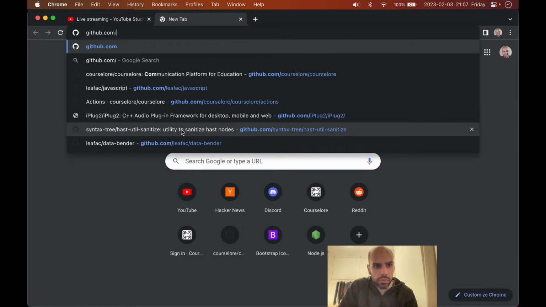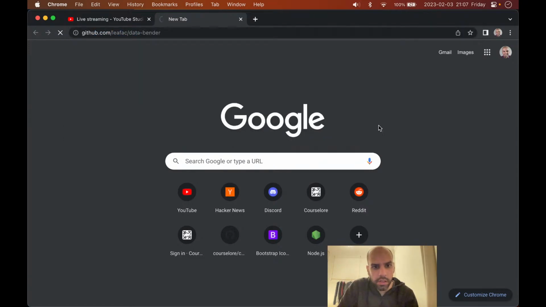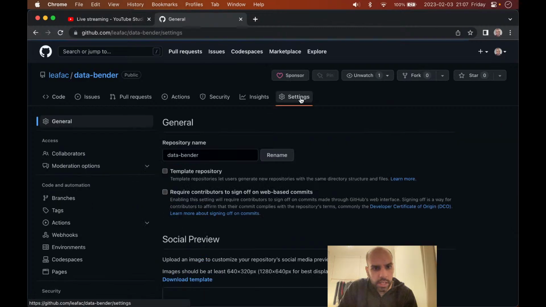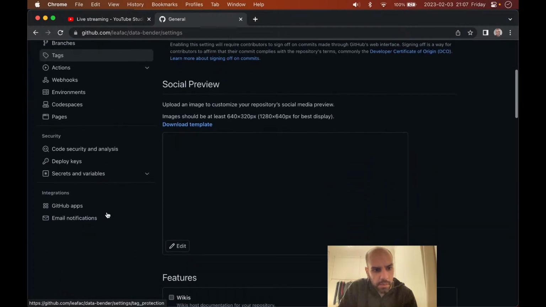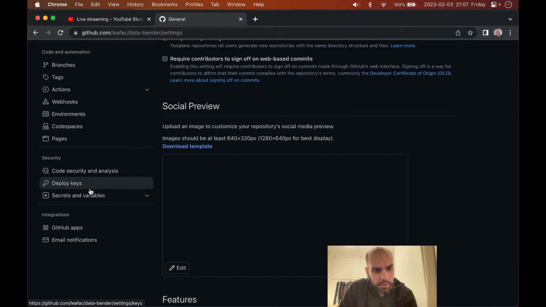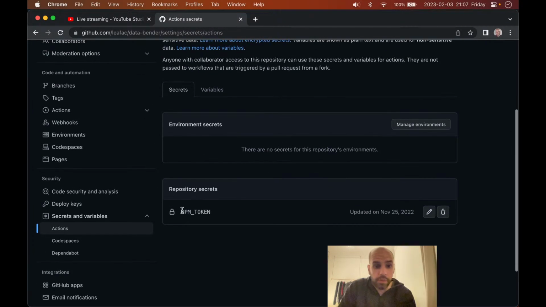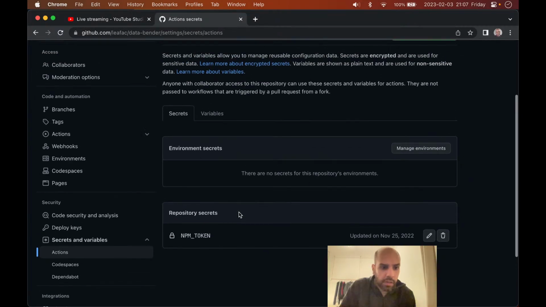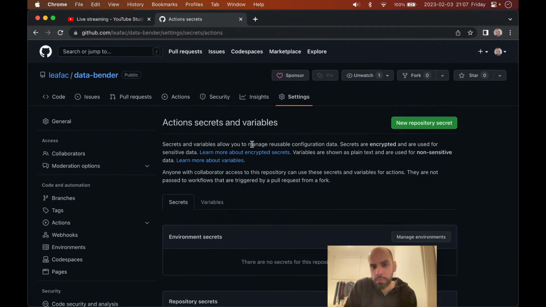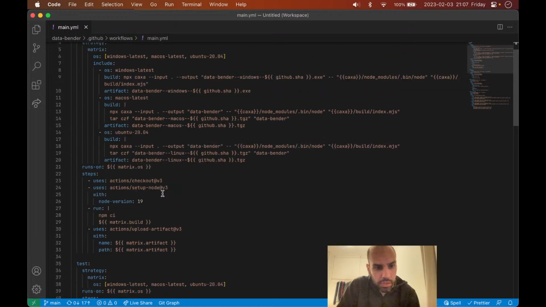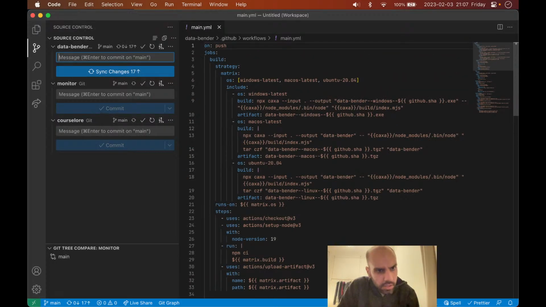Let's go to liafac data bender settings, secrets, actions, and then there is this. Oh, it's already there. Repository secrets npm token. It's already there. So the only thing you have to do is set up this environment variable, or I guess secret, called npm token. You get that from your npm account, and then npm publish is going to work. So I think we have everything we need.